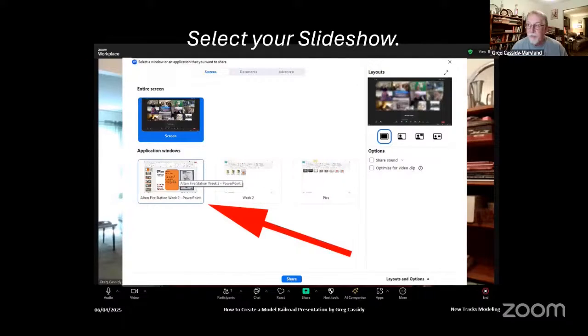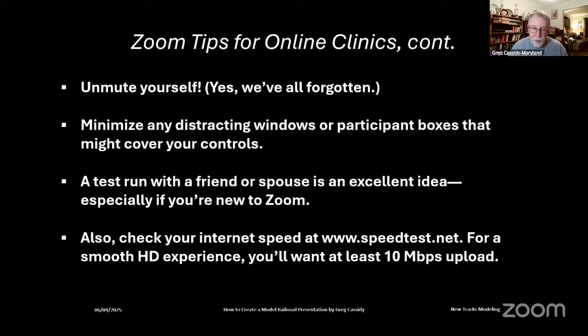Now, it may be the first photo of a series of photos that you want to step through, or it could be your PowerPoint program. But you'll either highlight that and click share at the bottom, or you can double click it, and that will open it in the share window. But you're not done yet. First of all, you have to make sure that you're unmuted.